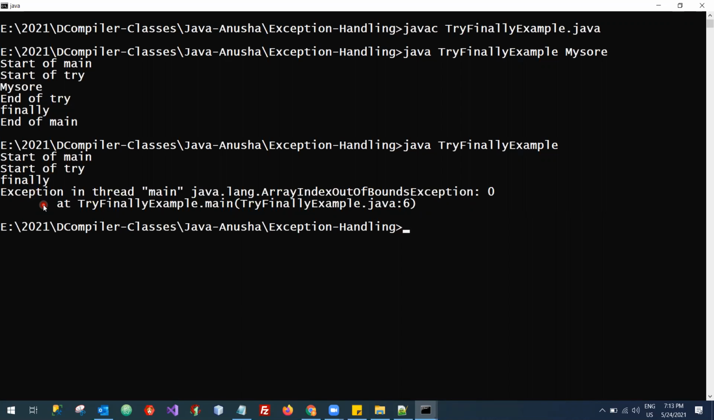In the coming examples, we'll try to understand when to use try with finally. It's a rare scenario where we use try finally, but we need to understand how it works. In most cases we use try catch, and if required, we'll have one finally block.